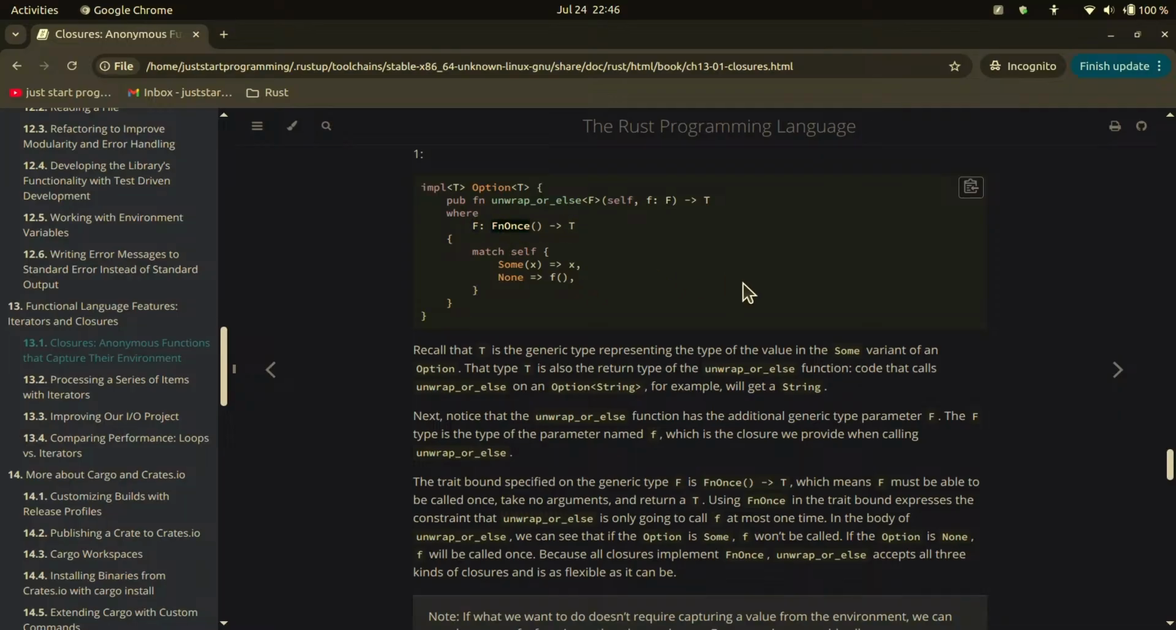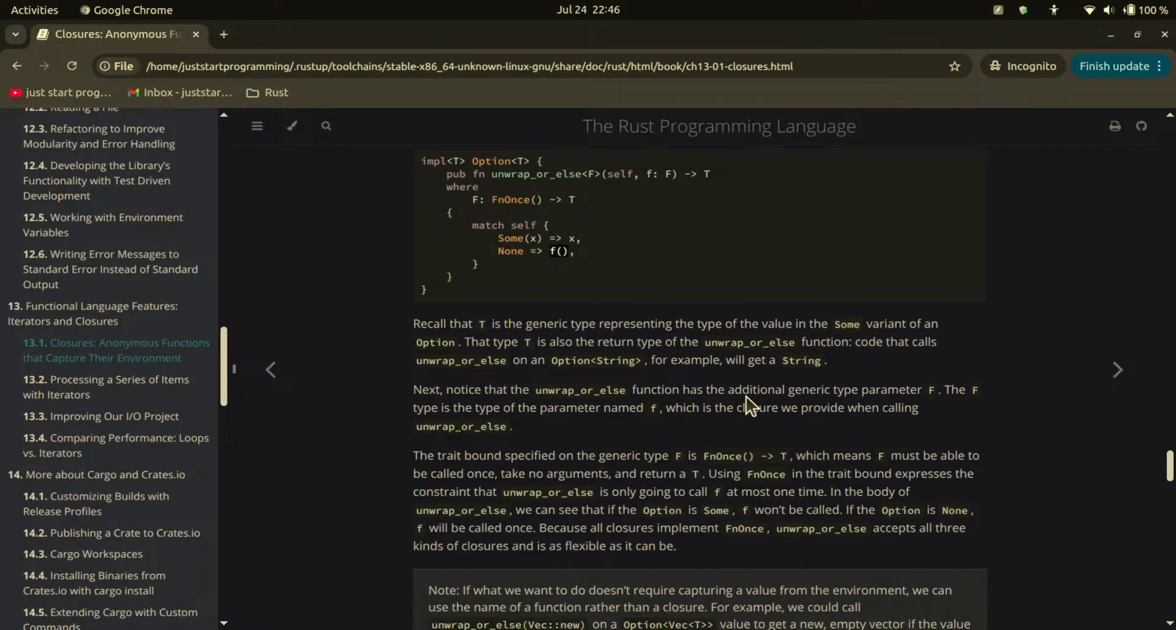Here FnOnce, so it can be called only once. Yeah, so if it's either Some or None for the option, if it's None, then it will call F. It will call the closure.